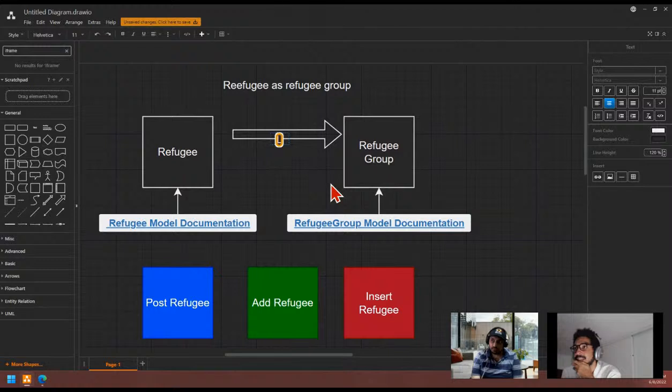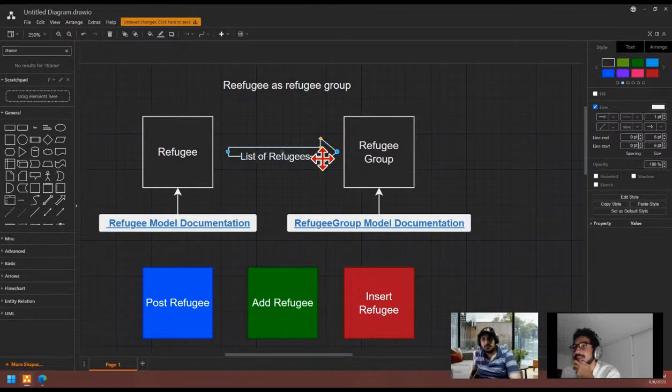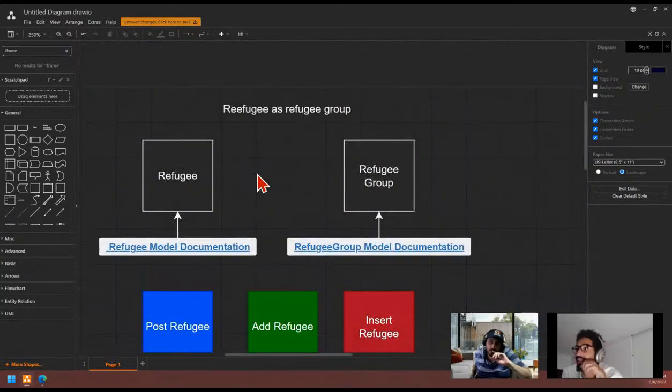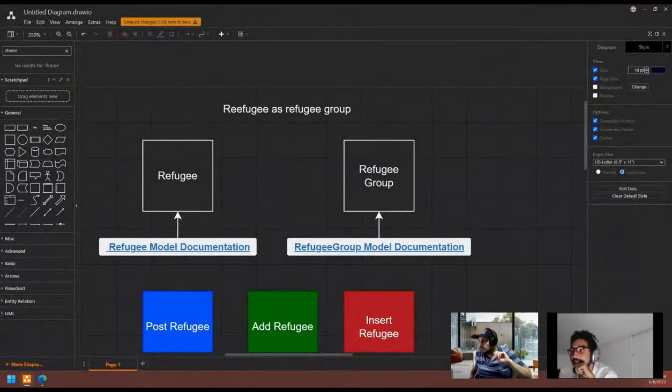I want to say refugee representative, list of... but it's not going to look like this. The arrow should be the other way around, and I don't think it should be here because it becomes a bit tricky if we put it there. Maybe we can go below. What do you mean?